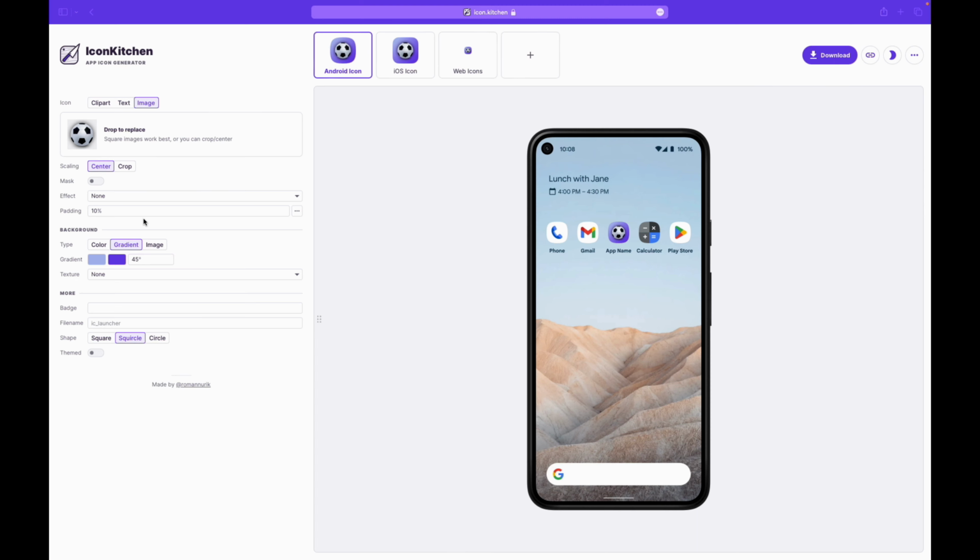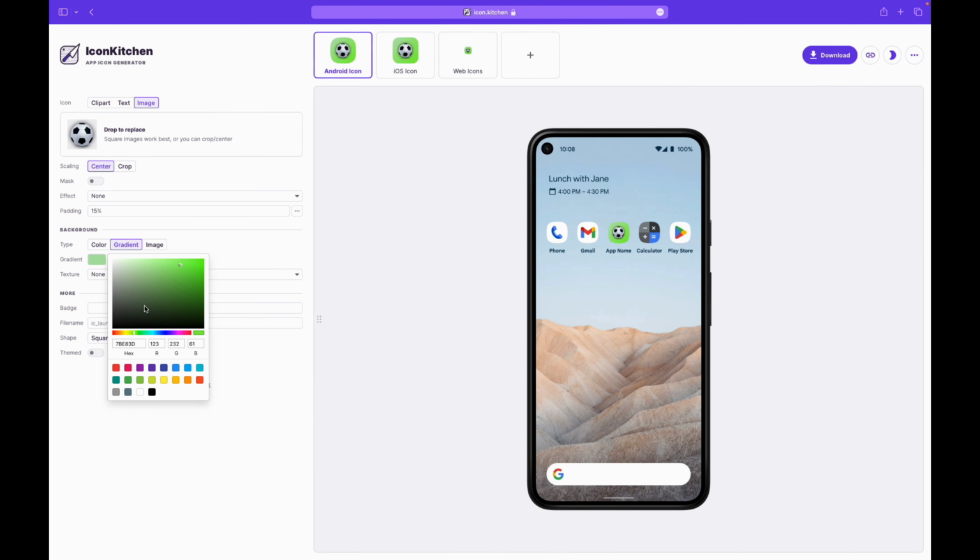As I said, we can change the padding. So let's, for example, you can increase or decrease the value with the keyboard arrows. So I think 15 is okay. Let's select some kind of, I don't know, soccer colors, grass colors. For example, something like this. And yeah, these are the main things we can find here.